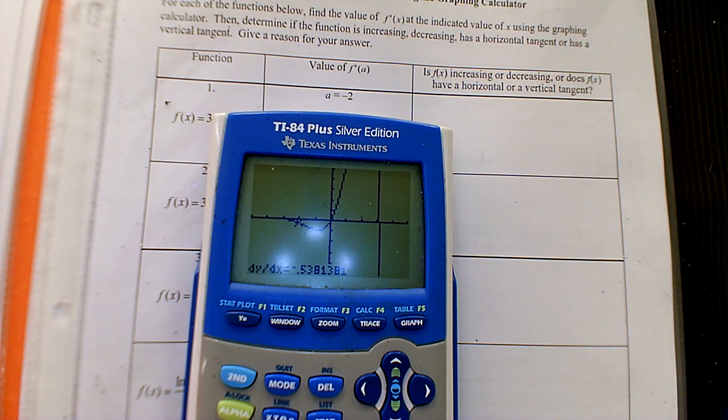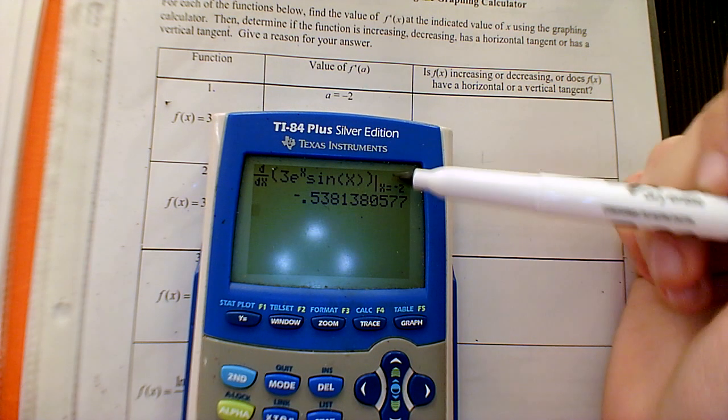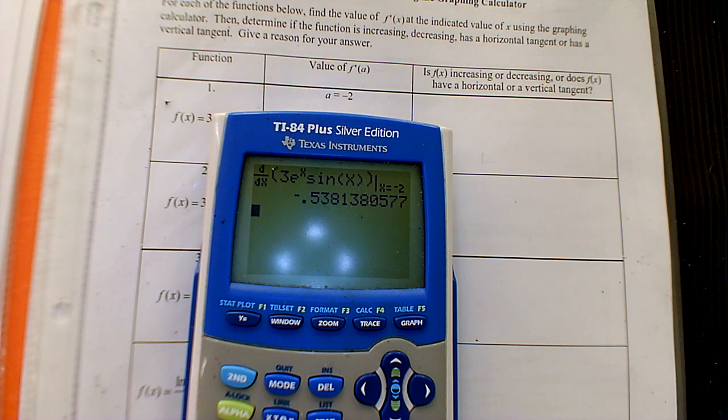Okay, so you do have another way or capability to find that derivative value on your calculator. You can either do it graphically or you can do it on the home screen by using that math command. Okay, so I just wanted to give you another option.